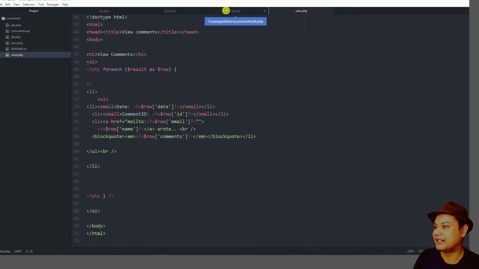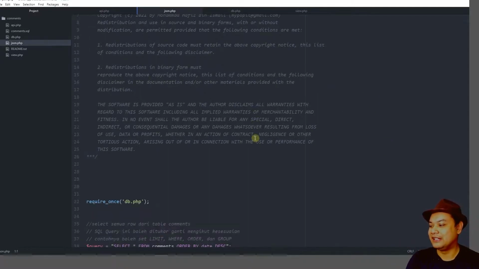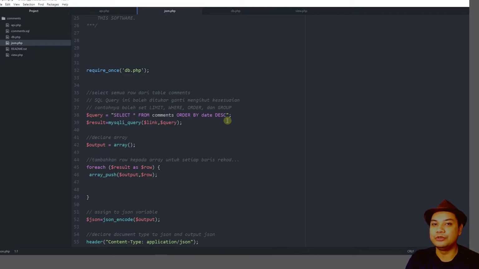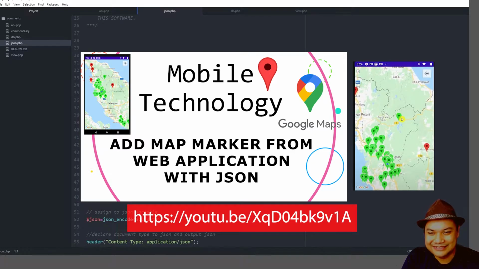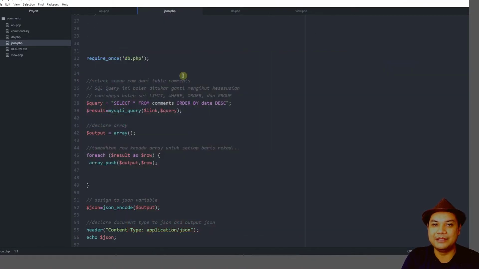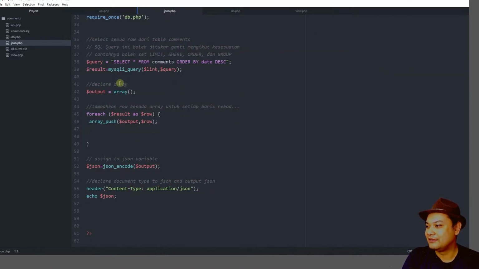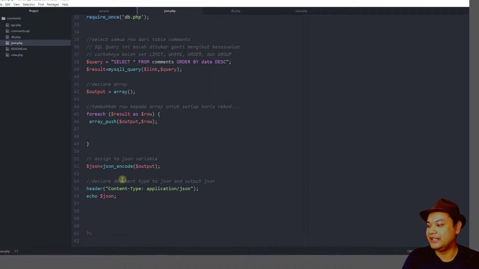So this is the JSON file. If you're familiar with the previous video, this may look the same to you. In the previous video, we downloaded a places map marker using JSON, right? So this might be familiar to you. We only have to select all the rows from the comments table, and then we order it by date in descending order, and then we output it into JSON.